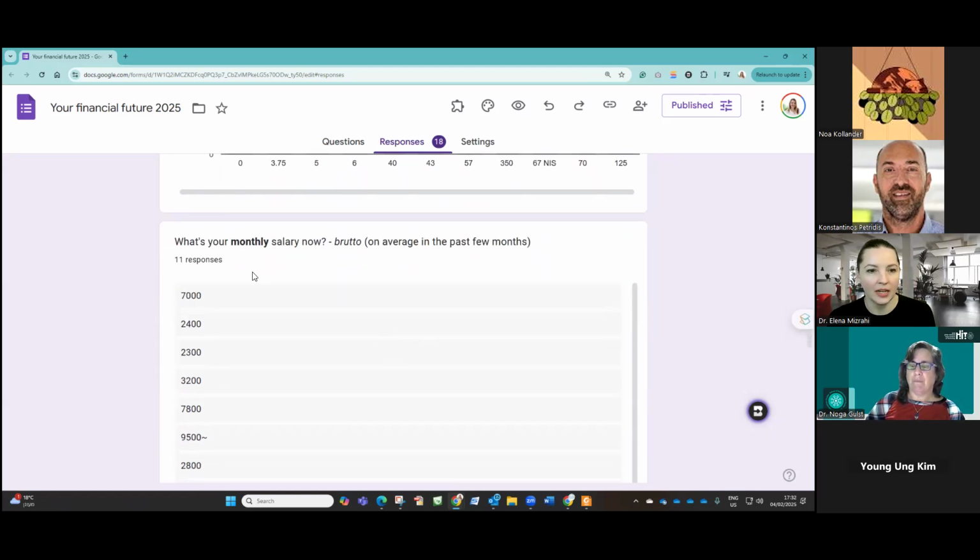Okay. We have also monthly salary. So these are the numbers probably in shekels. Again, different numbers.